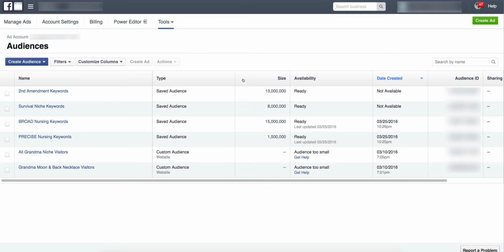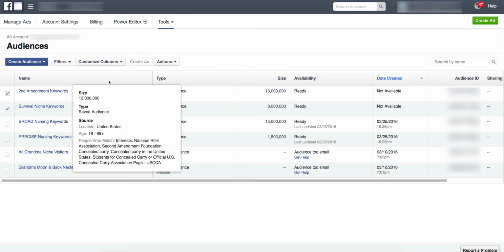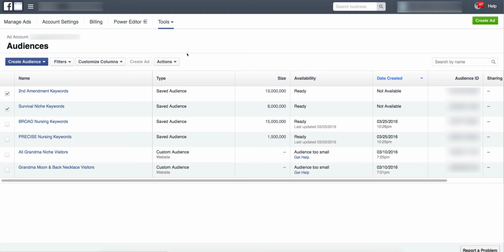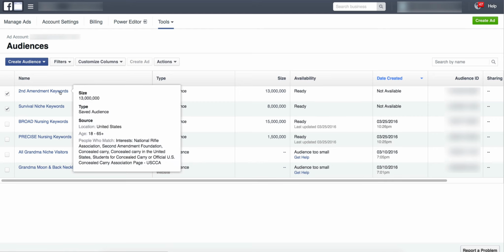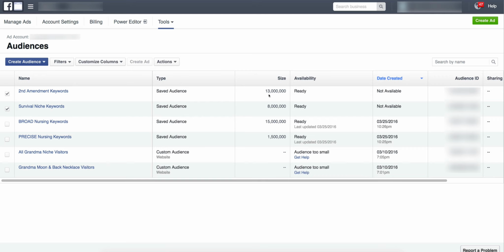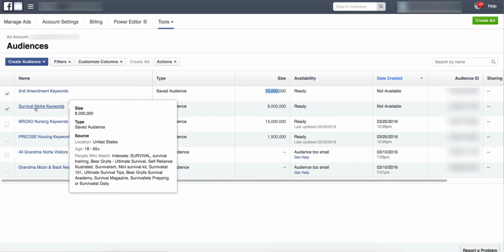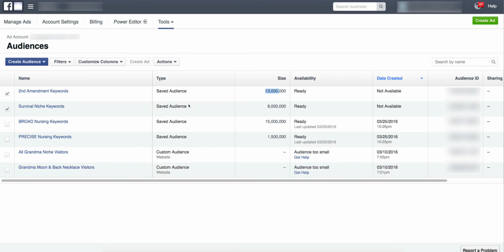Okay, now you can use the audience overlap tool by selecting some audiences that you want to compare to one another. When you do that, this little button right here that says actions will become available. Click that, and you can click on show audiences overlapped. Now real quick, we have a keyword set of avid Second Amendment lovers, okay, and 13 million people. And then we've got survival keywords, people interested in survival, survival magazine, ultimate survival tips, preppers. All right, so these are two different types of keywords, okay?